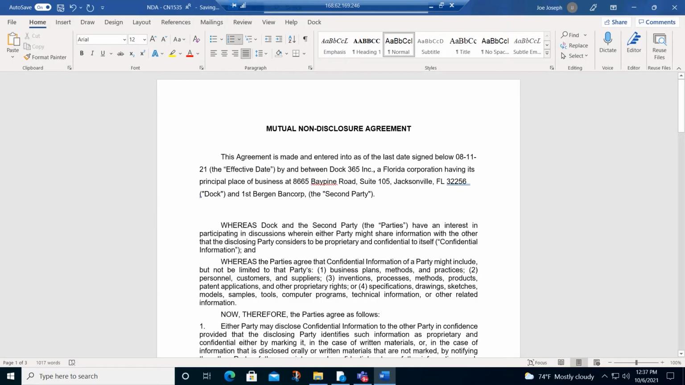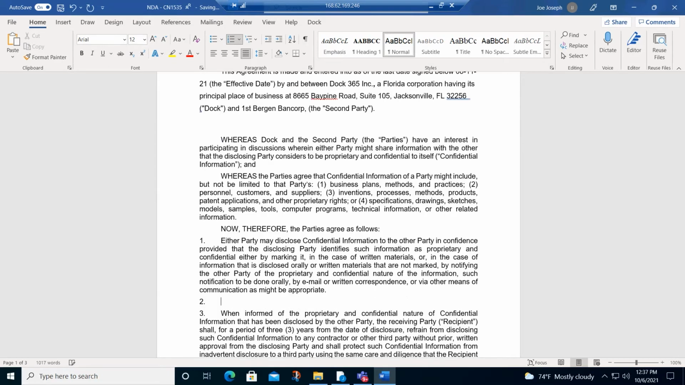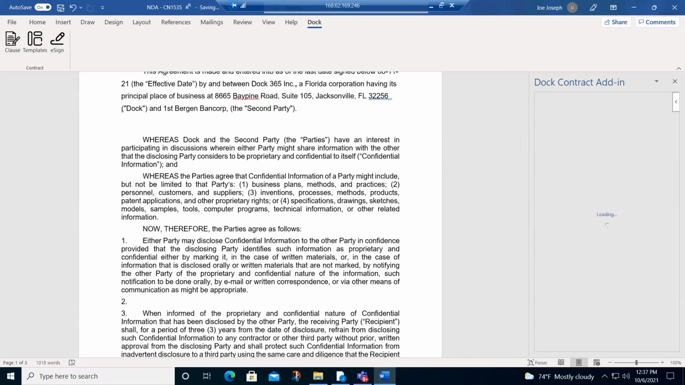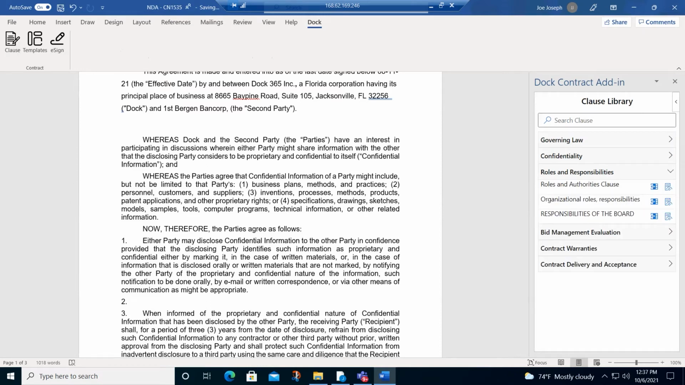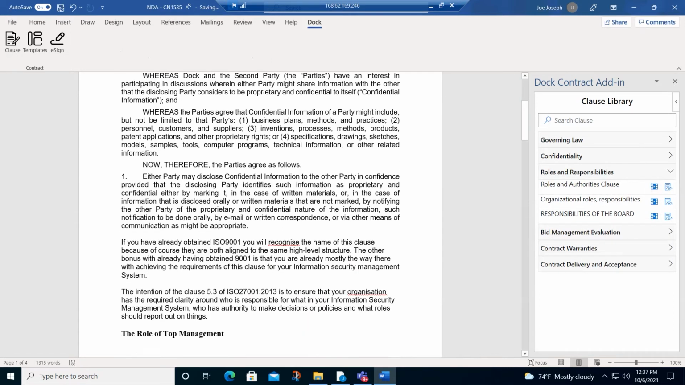Doc CLM also comes with a built-in clause library. What this does is it allows you to take your most used contract clauses and build them out as templates. That way, when you're editing documents and collaborating on them, you can simply take the clauses that you want to use and deposit them into the contract without having to do too much formatting and typing. So it's all in there, and you don't need to worry about whether or not you're using the correct language. That way you can ensure standardized contract language even in your most custom contracts.